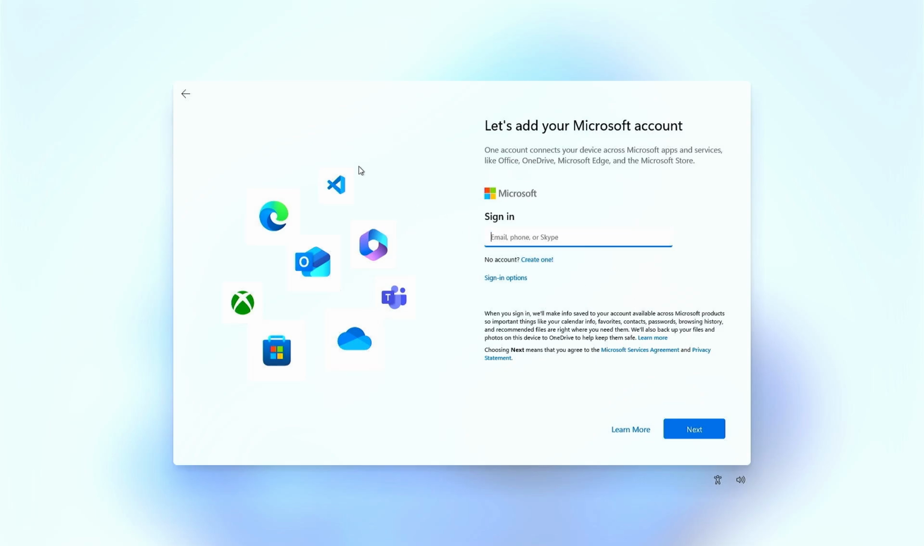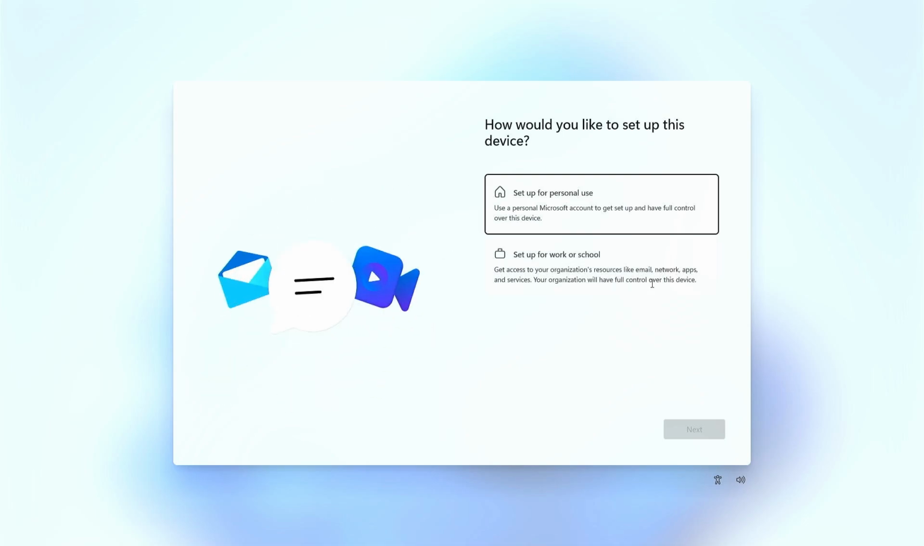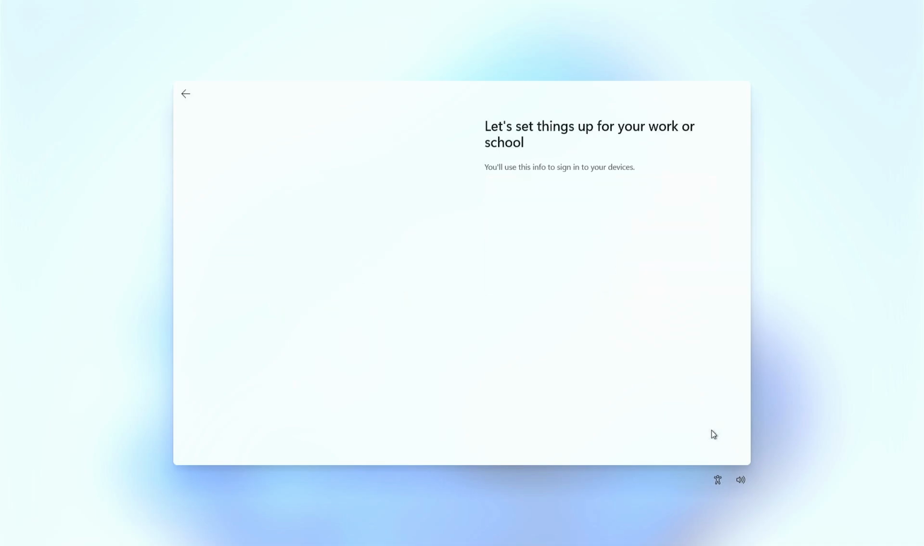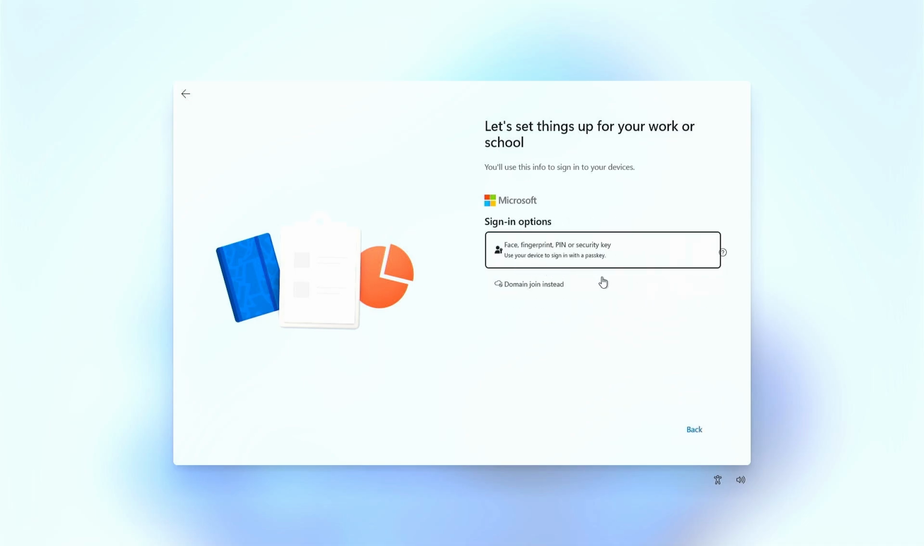If you're installing Windows 11 Pro, go back and choose the Setup for Work or School option instead of Setup for Personal Use. Now, even if you're connected to the internet, you'll have the option to create a local account to continue.